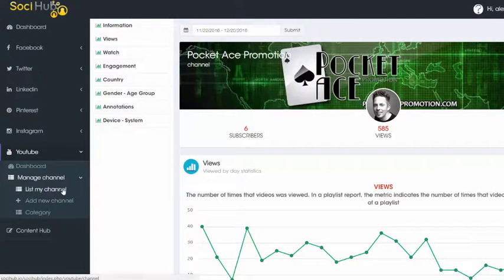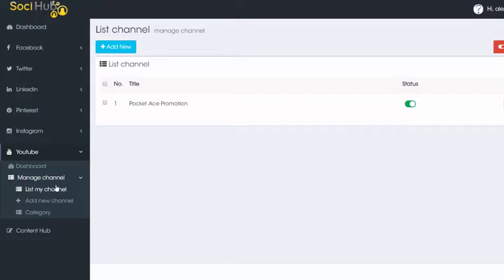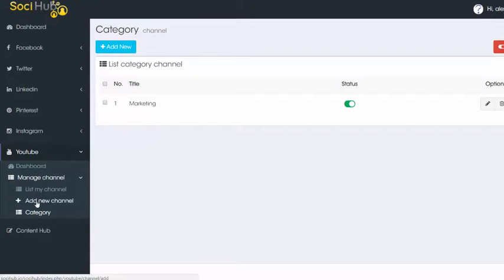In Manage Channel, you can list your channels, you can add new channels, and you can add new categories depending on what it is you want to put them into. The category is something you decide on. It's not tied into YouTube or anything like that. So you can have your e-com ones, your marketing ones, your social ones, your game ones, whatever it is that you need to do. And then you can add your new channels into them to have them all in one place.